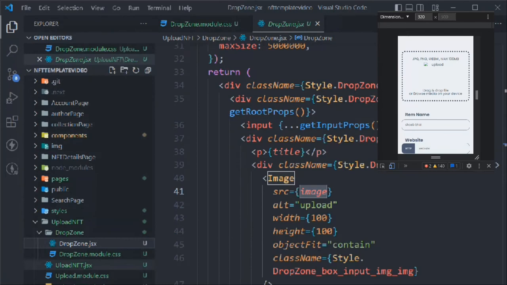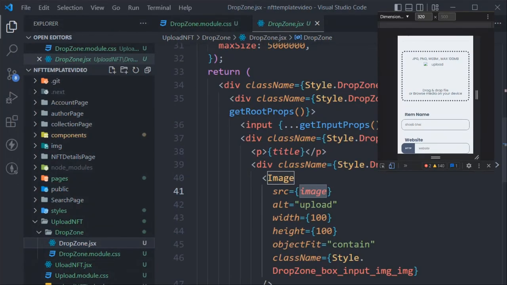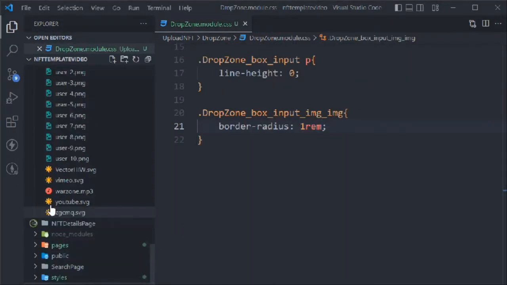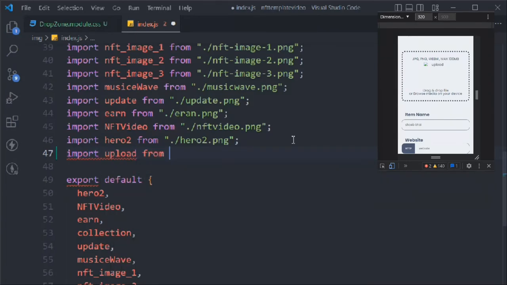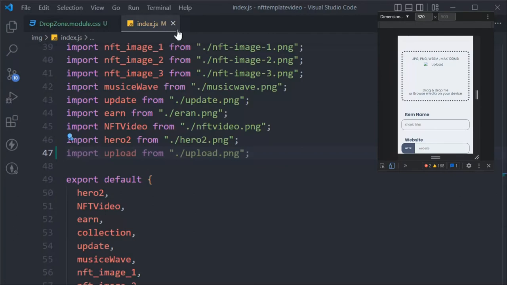So let me copy that image from the project. So I will simply open my project, come back to this index.jsx. I have already imported that. So I will stop the video and copy the image and paste it inside this image folder. And now I'm importing. So I'll import the image, I'll call it upload, and that's coming from ./upload.png. So all the images in this folder will be provided to you in the article. So make sure you get that starter folder from the article. From there you can easily have all these images.